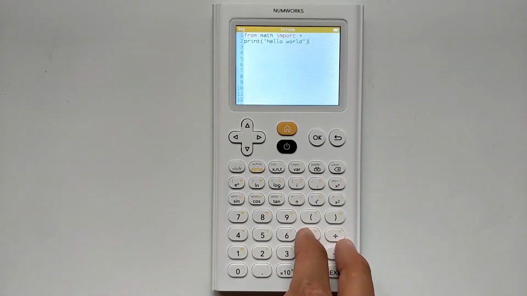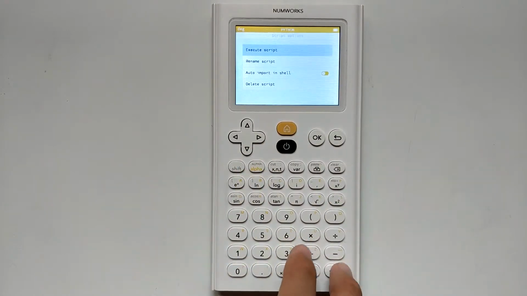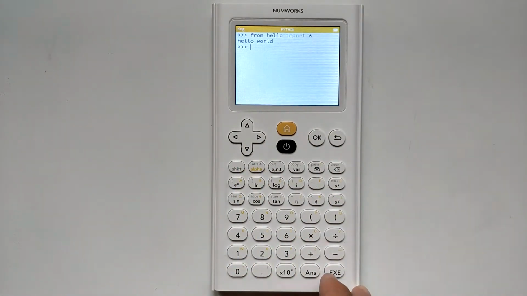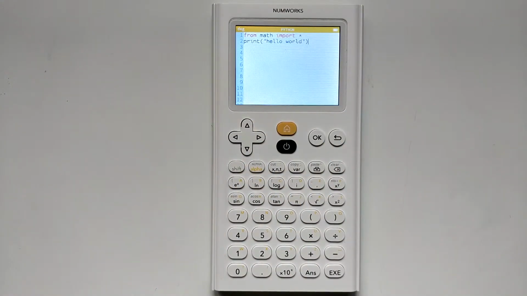And here we go, we have our finished hello world program. So let's go ahead and run it by clicking back and then execute, and we can see the hello world up here. So that's the basics of using the Python app on the calculator. Now I'll go over how you can write Python files on your computer and send them over to your calculator.